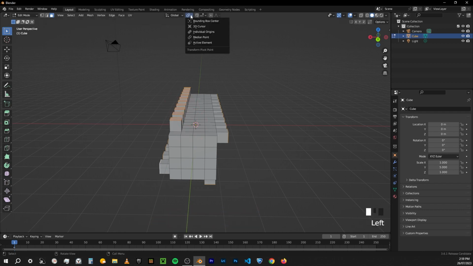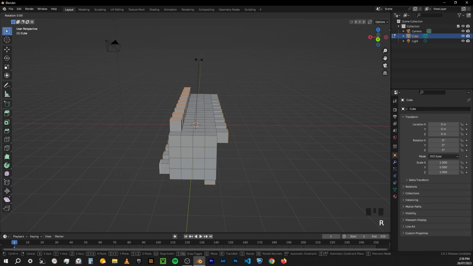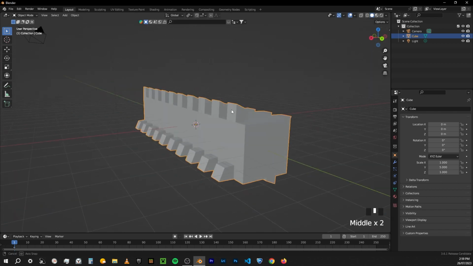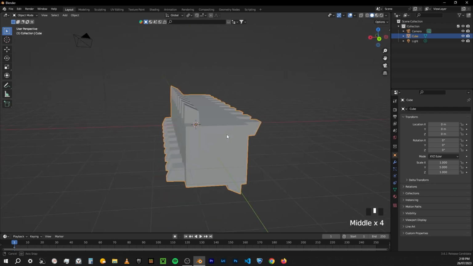So to do that, we can go up here and change this to individual origins. Then you can press R Y and that should rotate right. So I'm going to rotate it about, let's say, -25. Like that. Then you can tab out of edit mode and we've got our first crusher.